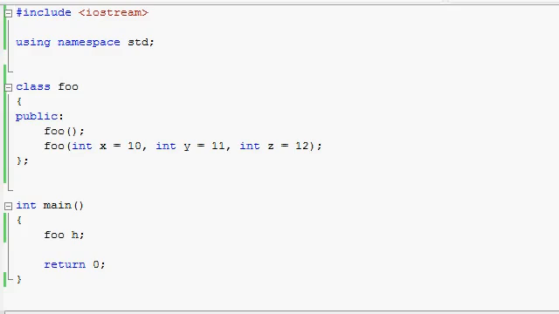This same issue would also apply to overloaded constructors of your classes. Over here, when I'm trying to create an instance of the class foo, the compiler doesn't know which constructor to call when it's creating this object, because this overloaded constructor has a lot of default parameters which it could use if nothing is provided. So the same rule applies: you need to be careful about this problem of ambiguity. Do not make overloaded functions and overloaded constructors which will have a problem of ambiguity between them.